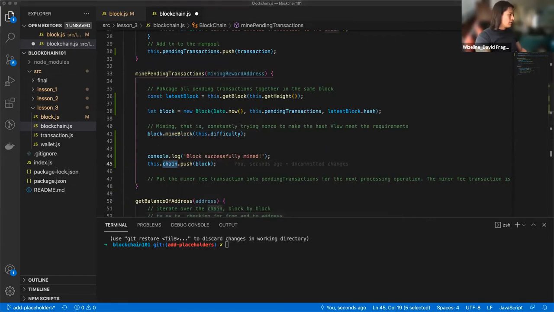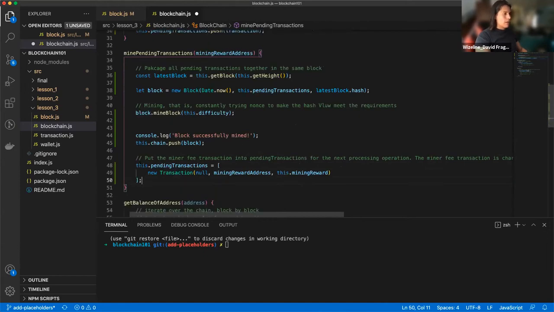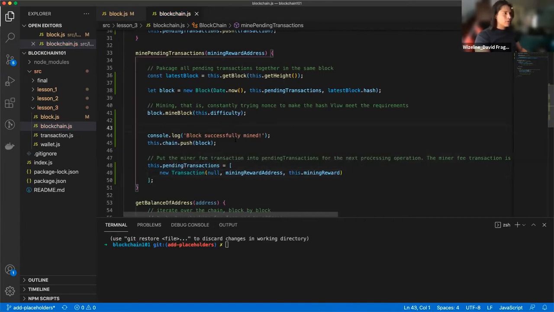And there, remember that once a validator mines a block, it receives a reward. So remember that after we mine a block, what we are going to do is add a new reward transaction to the pending transactions. So once we mine pretty much all transactions that users send to the network, the first transaction of the next block will be a reward for the validator that actually mined the last block, right? So that's it.